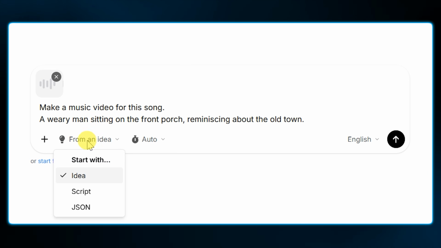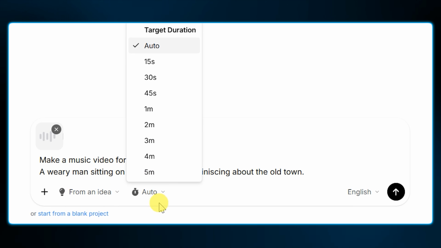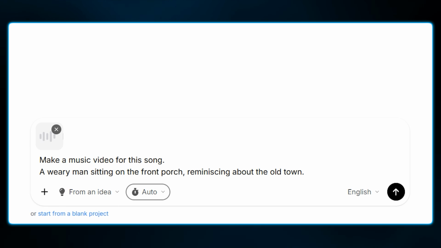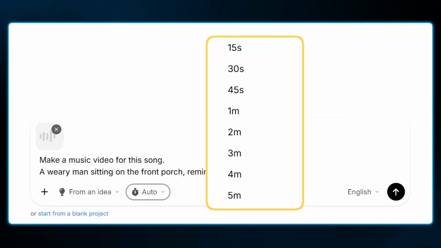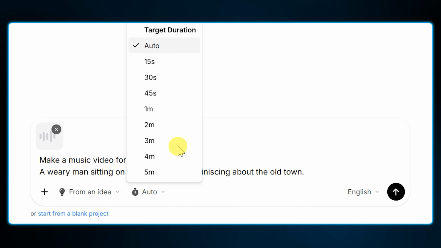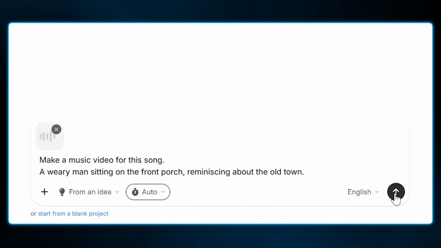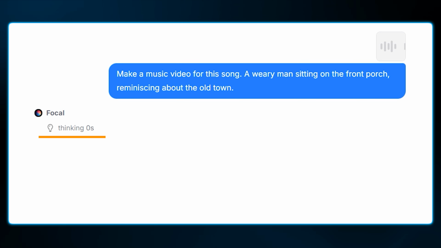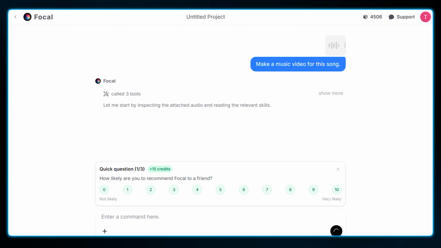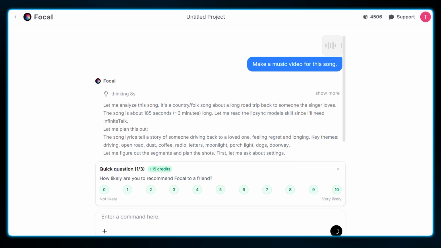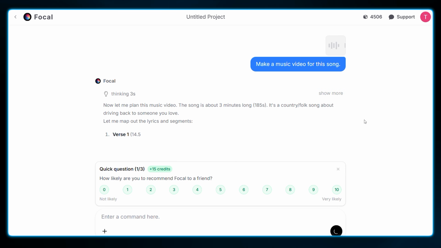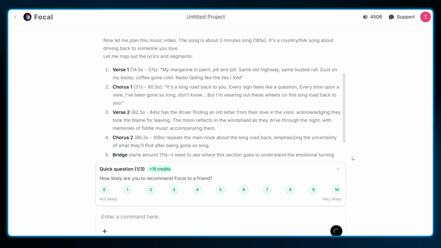We will keep it from an idea, and for the duration, you can keep this auto to match the full duration of your song, or select a custom duration if you want. I'm going to keep it auto and hit create. Immediately, you'll see the agent start to think. It's not just pulling a random clip from a library. It analyzes the song, lyrics, and sets up a plan to create our music video.